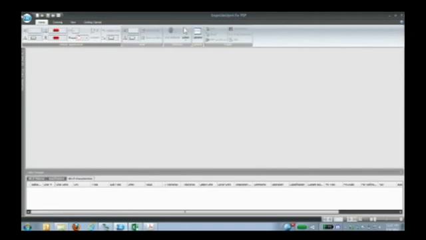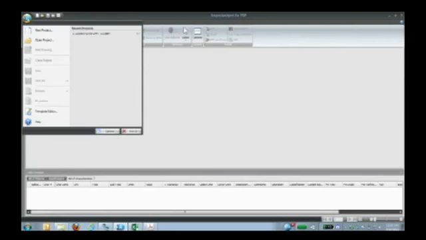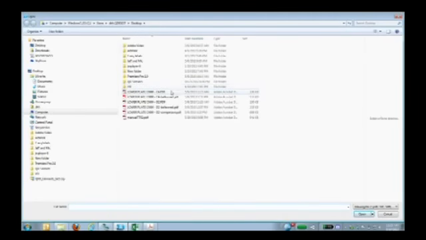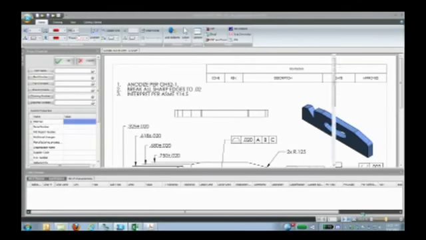This is InspectionXpert for PDF from our friends at InspectionXpert. And I'm just going to start a new project here. The first thing that comes up asks me what kind of template I want. There's a number of templates available. You can even create your own template, but we're going to select an AS 9102 template. I'm going to open up that very same PDF file that we were looking at.